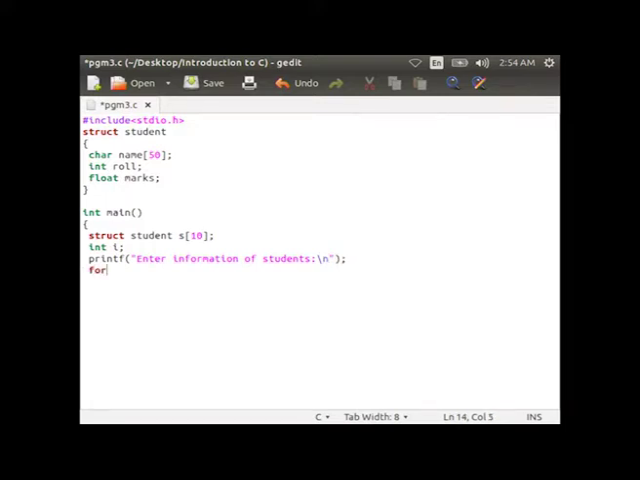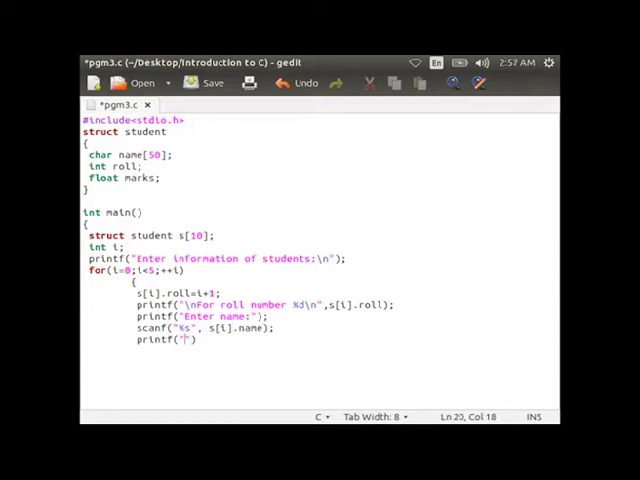Then for i equal to 0, i less than 5, ++i, within curly braces, s[i].roll equal to i plus 1, printf "for roll number %d", s[i].roll, printf "enter name", scanf "%s", s[i].name, printf "enter marks", scanf "%f", &s[i].marks, printf, then close the curly brace. printf "displaying information of the students".